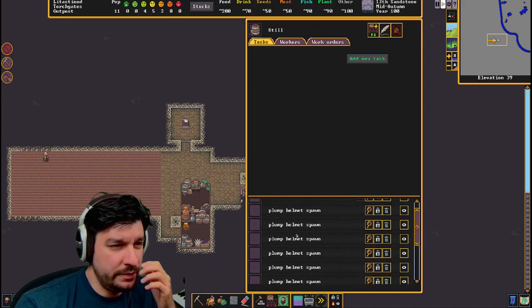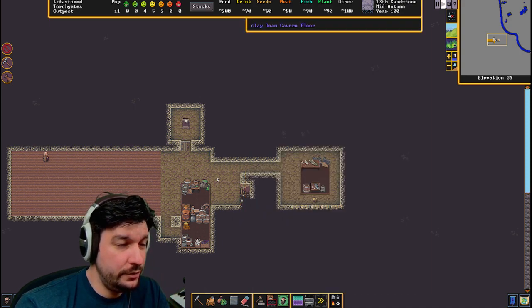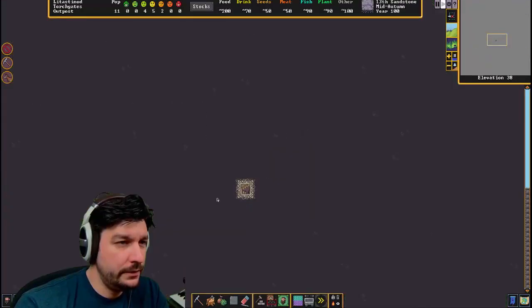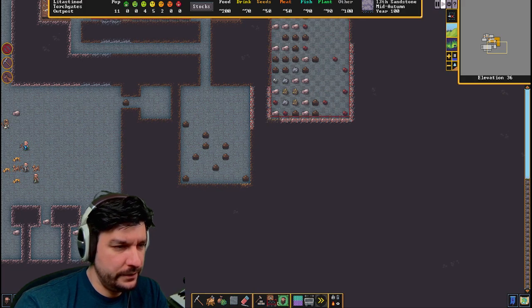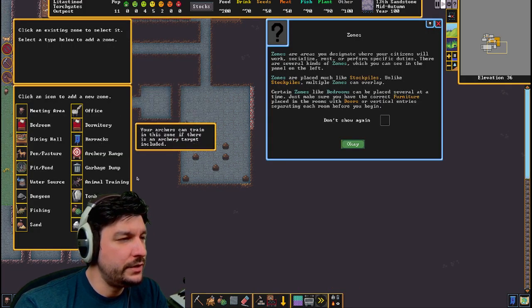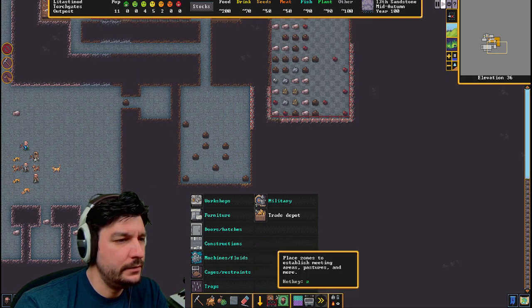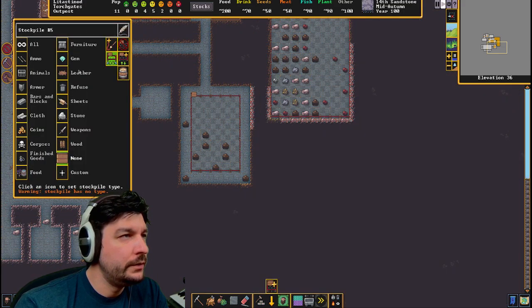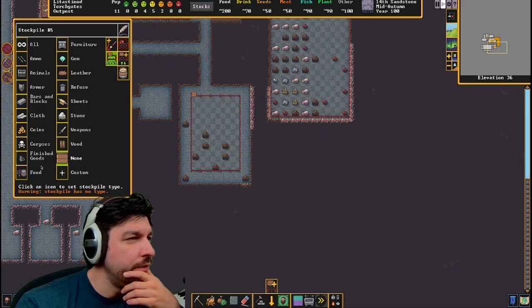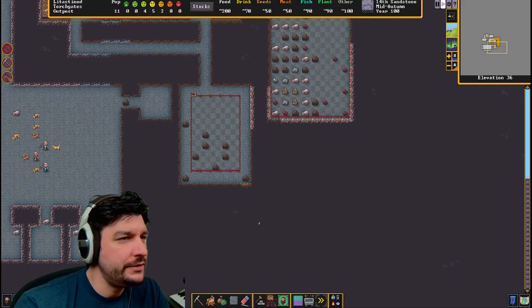Now it looks like you're mostly bringing these plump helmet spawns over here. Did I ever make that stockpile for, aha. I need a food stockpile. Is there something as broad as food? Yes. Good.